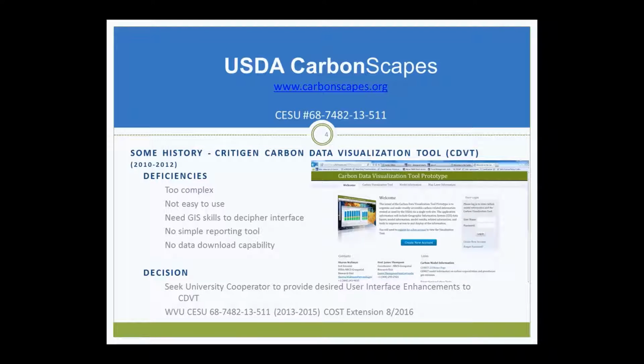So CarbonScapes, some history. There was a project that was funded in 2010 and 2012, and it was conducted by a private sector group and Colorado State University, and Critigen was the name of the company. And they were able to prepare something called a carbon data visualization tool. But when this tool was brought forward, it was felt to have several deficiencies that needed attention. Some of these were: it's too complex, it's not easy to use, you need GIS skills to decipher the interface, no simple reporting tool, and no data download capability.